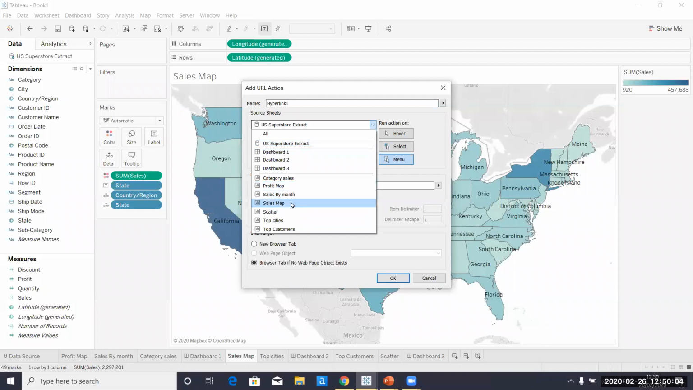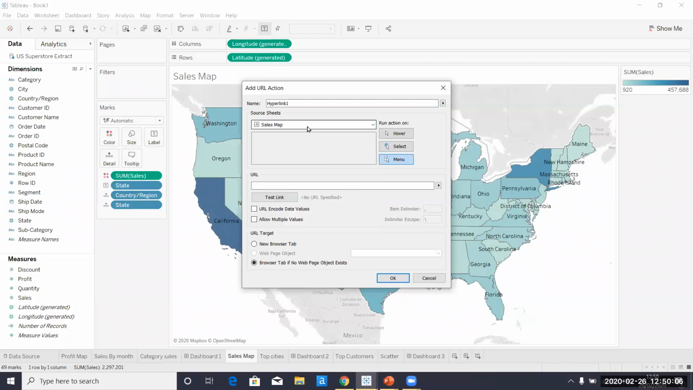So I will select my sales map on my source sheet. I will configure a menu action, because sometimes on the dashboard you don't want them clicking randomly on things, and it takes them to a separate worksheet, so a separate URL. And in the URL, I will just paste what we had from Wikipedia. So you can see here that Texas is the thing that's specific to the link.